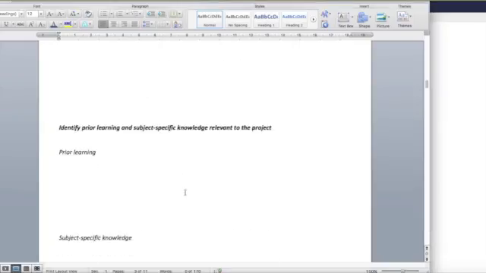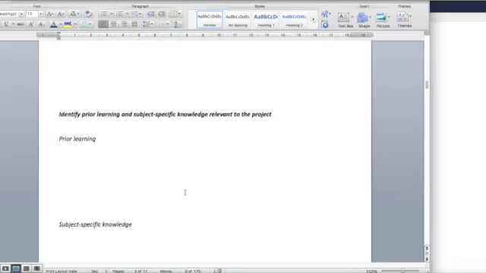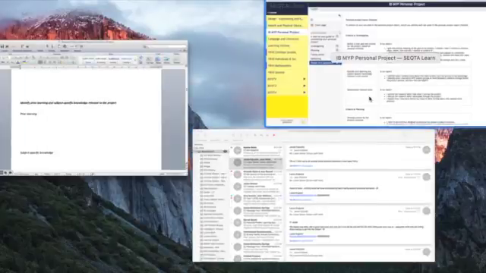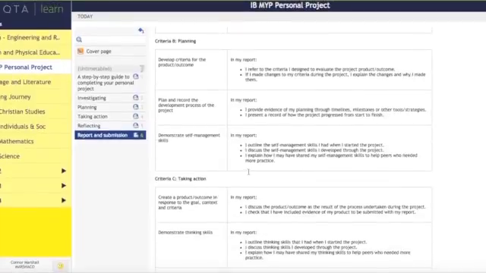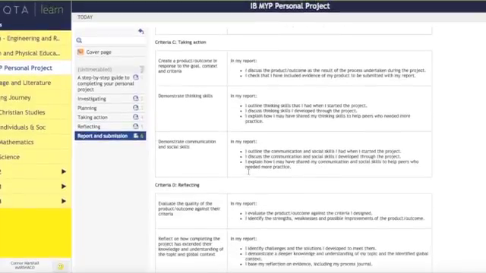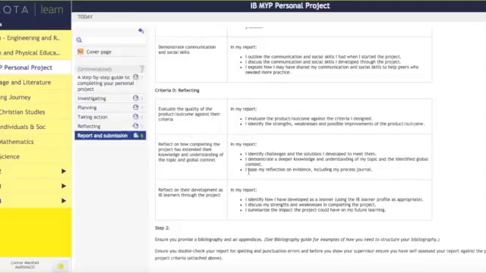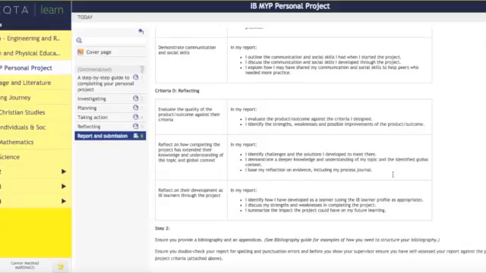Then obviously you'll see it travels down to identify prior learning and subject-specific knowledge relevant to the project. So you come down to this box, and once again there's the dot points that you need to answer within your report. This goes all the way through to the 4 criteria for the personal project, and make sure that you explicitly address each dot point. That is how you are going to make sure you have success within your personal project.